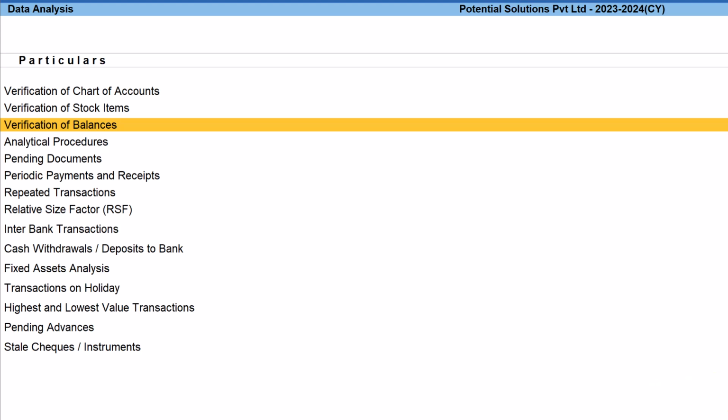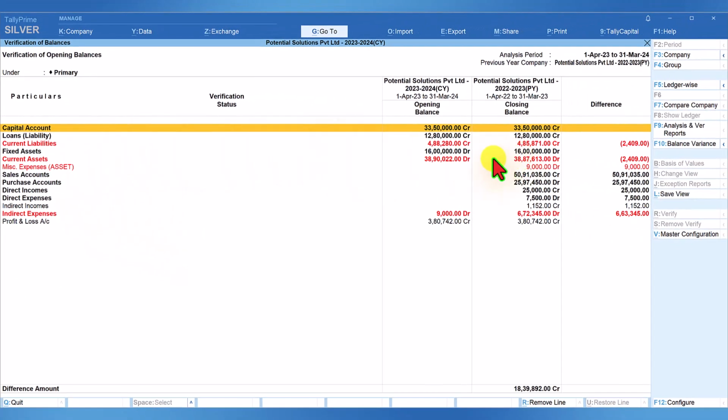Let us now drill down to view if there are any differences in the balance. Notice there are 4 sections in this report. In the particulars column, we will see the list of masters. The second column will display the opening balance for the current year. The third one is the closing balance, which is the finalized closing balance of the previous year, which is 22-23. The balances are displayed here.